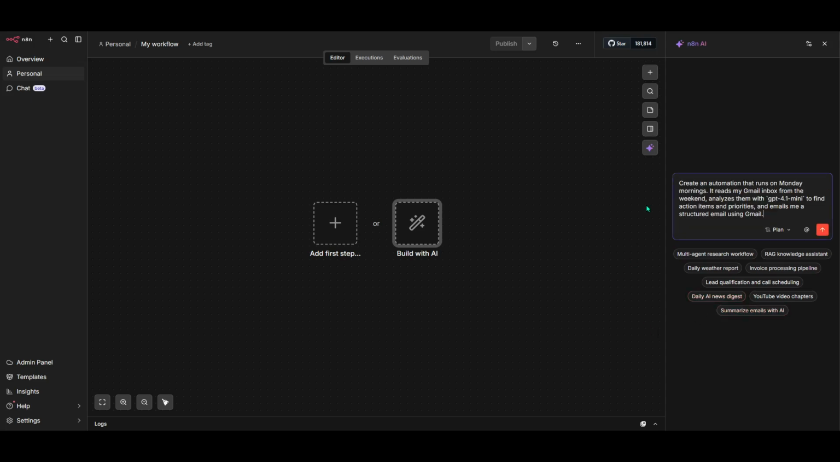After you click Build with AI, a chat pane appears on the right side. Think of this as your co-pilot. In this pane, type a clear prompt describing what you want to automate. Include the trigger that should start the workflow, the apps or data you want to work with, and the actions you expect at the end. The more specific your instructions, the better the initial draft will be.